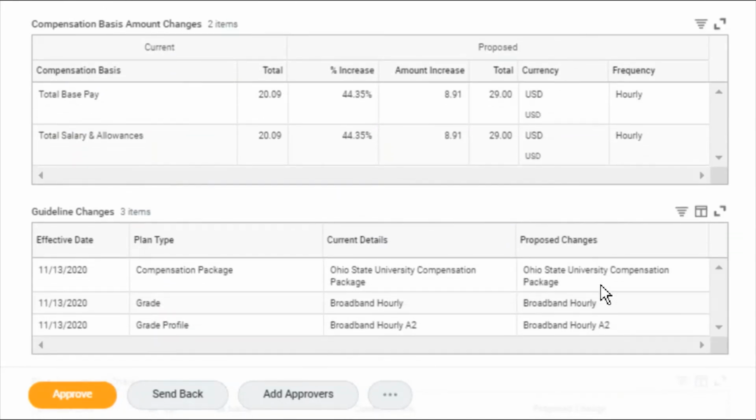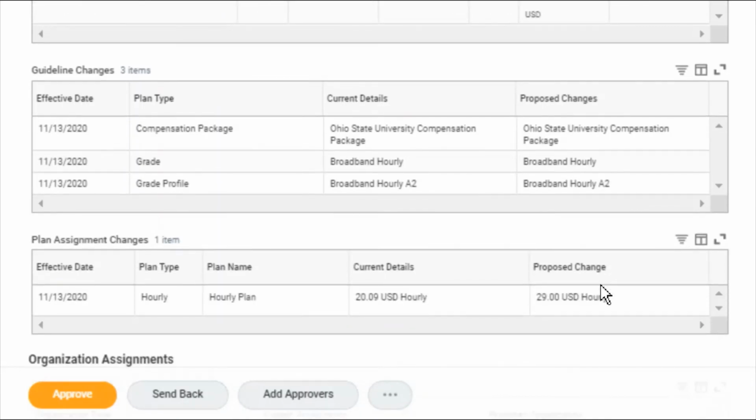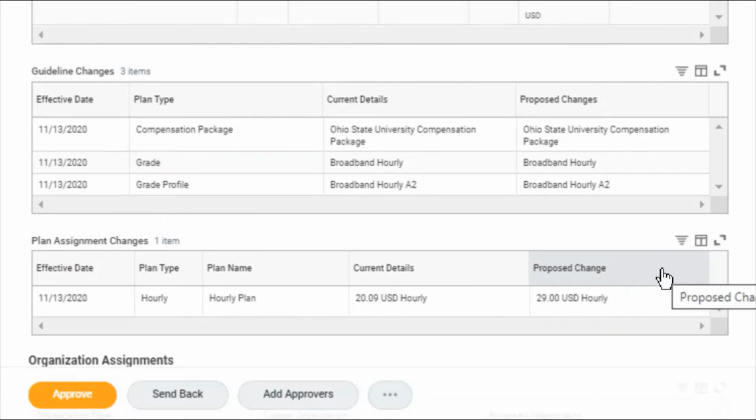As noted here on the page, the following information reflects the specific compensation data that was changed by the transaction. Within the tables below, start by looking at the compensation basis amount changes and reviewing the proposed changes in the total base pay and total salary and allowances. You'll also want to look at the proposed changes within the guideline changes table. Lastly, within the compensation information, look at the plan assignment changes and proposed changes.